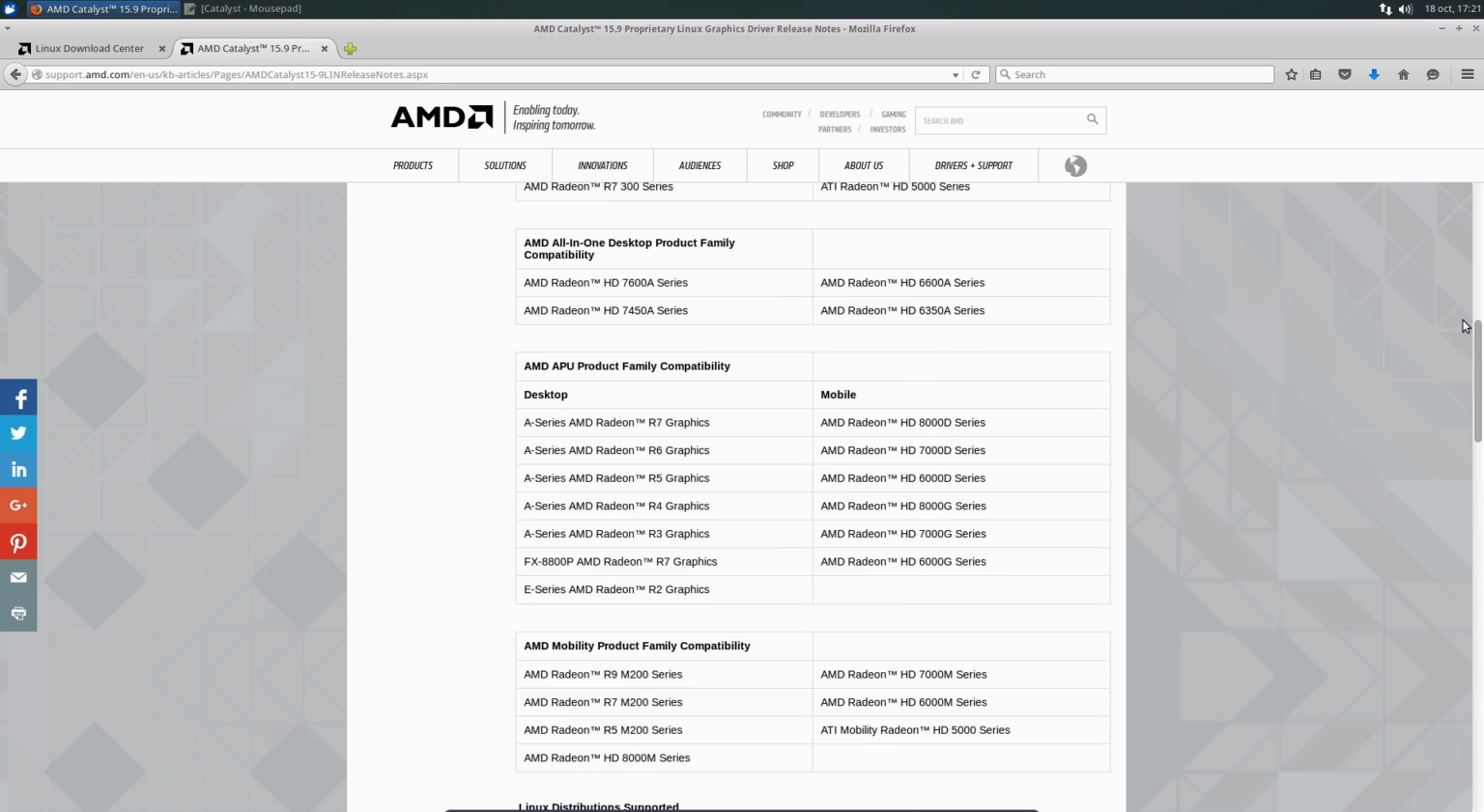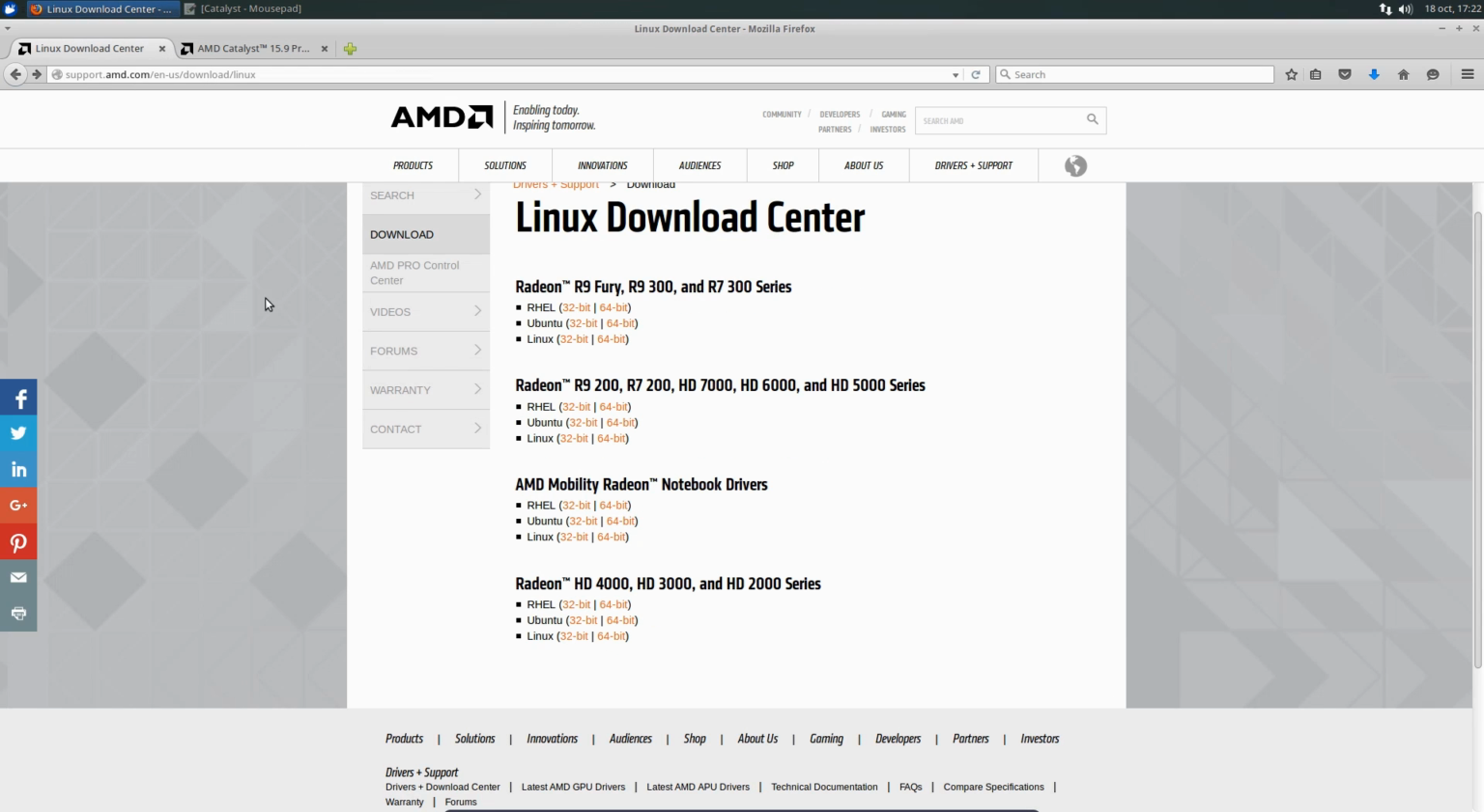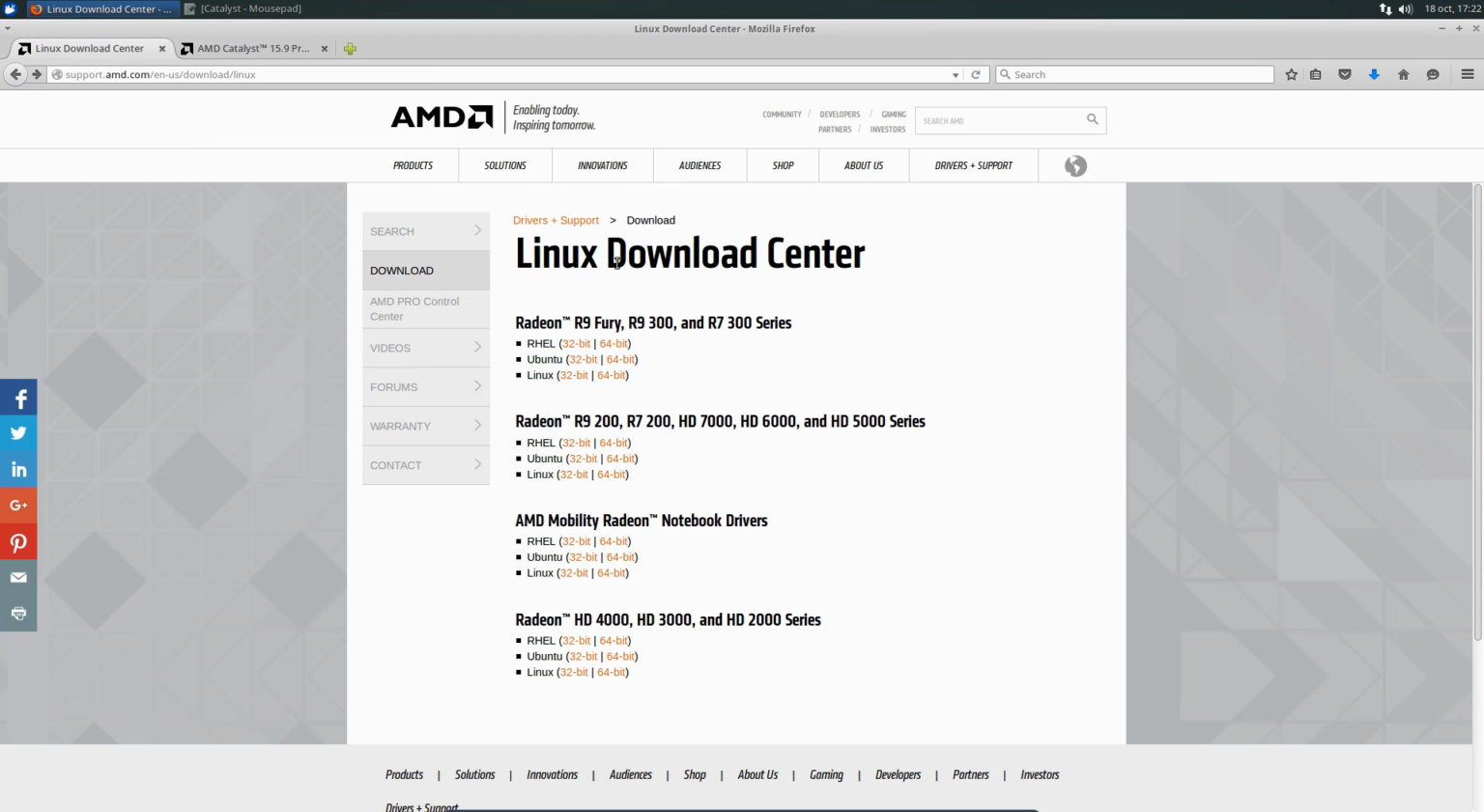Alright, so to download the deb packages, you'll have to go to this web page. I'll put a link in the video description for this. So you'll have to click on the link depending on your architecture. I'm running Ubuntu on 64-bit, so we'll choose that.